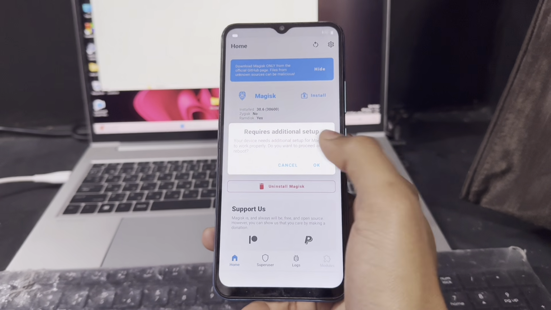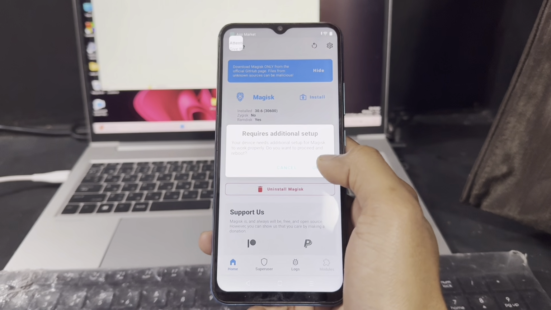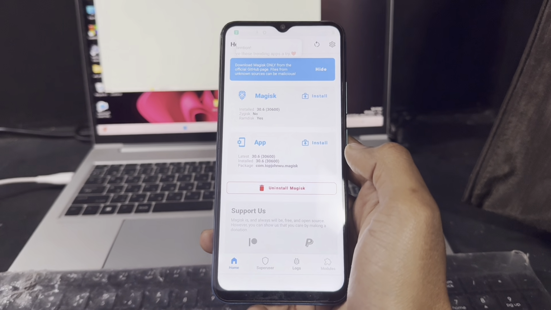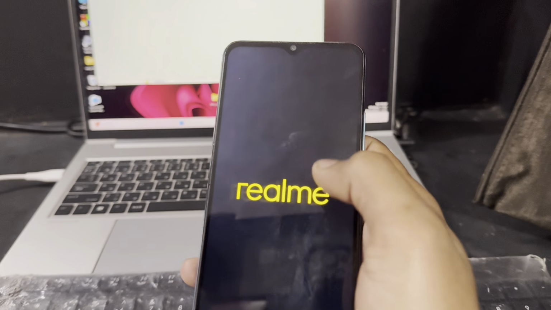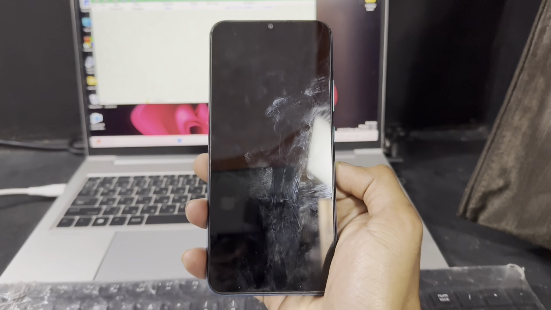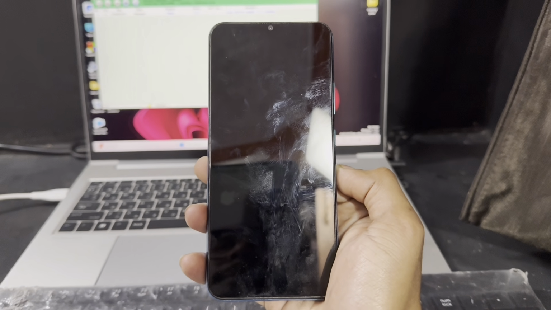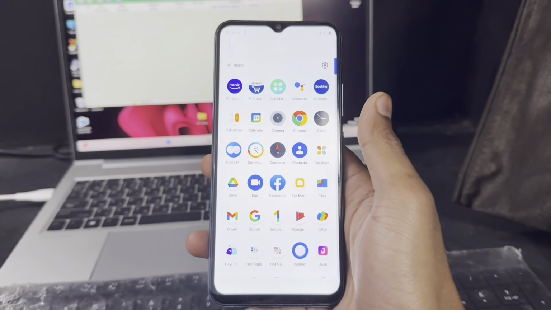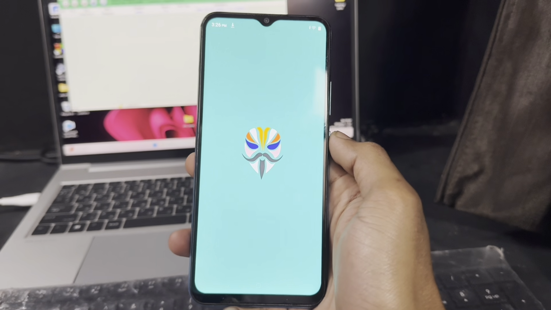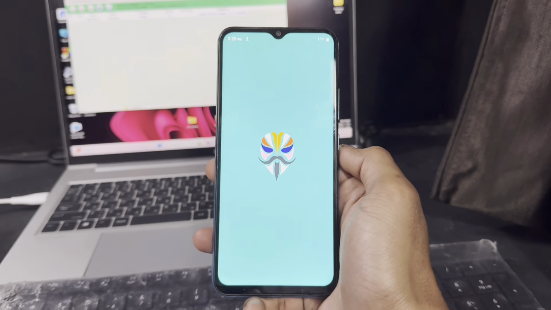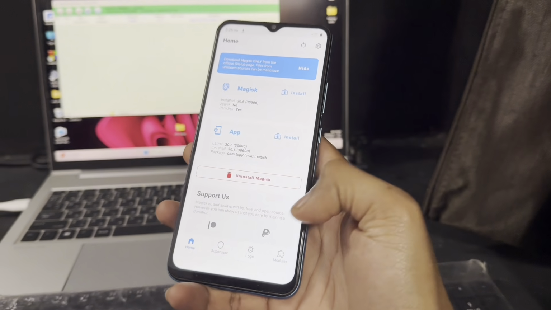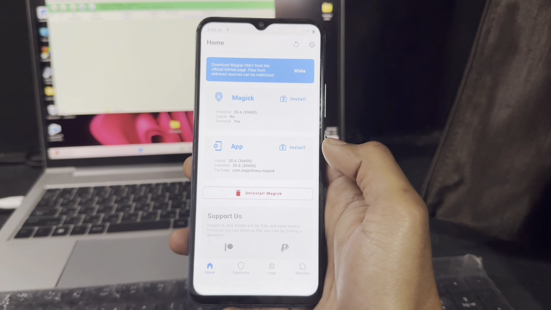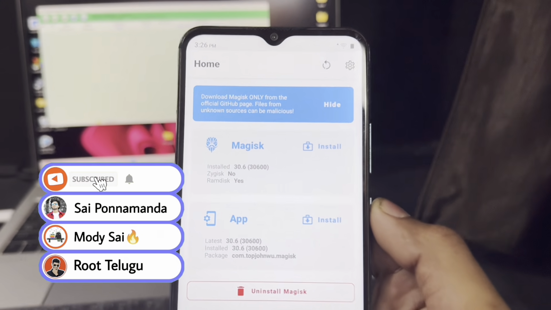Now again click on Magisk. It will ask you for additional setup. Click on OK. So it will restart your device. That means it installs required files for compatibility. Okay, so the restart is finished. Now again open Magisk, and here it is, all the setup is done. As you can see, all the setup is done. The device is rooted with Magisk 30.6. Okay, so all the process is done. So this is the process.